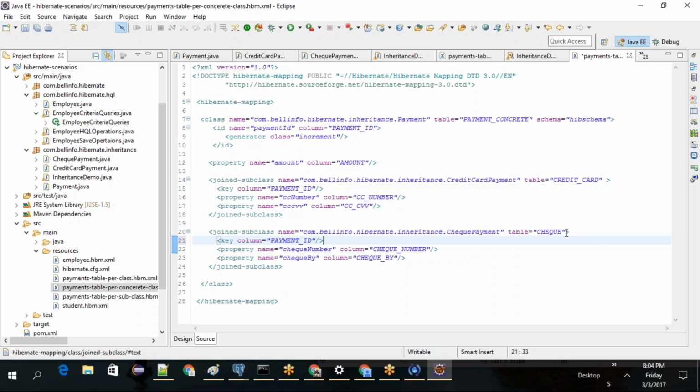So this one I'm going to say sub check so that I can distinguish from our existing tables, right? Sub underscore check, sub underscore credit card, sub underscore payment. Okay, 3 different tables. What else we need to do?